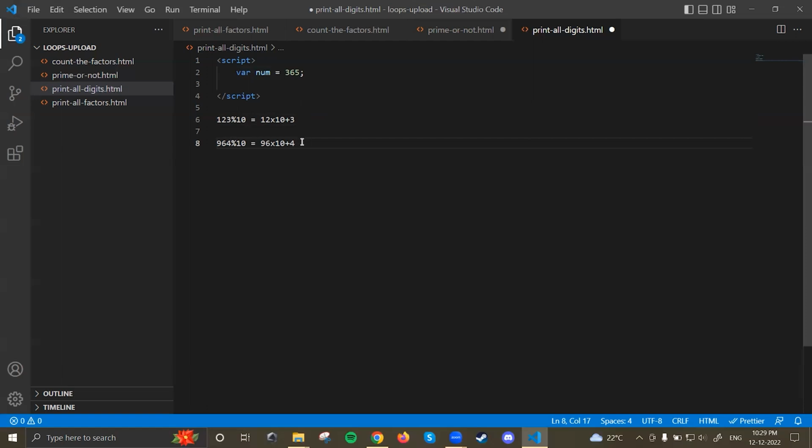And one more thing we need to know. Let's say I have a number that is not a whole number, that is not an integer. Let's say 12.3 or 12.5. Here if I apply parseInt of 12.5, what do I get? I get the answer as 12, because parseInt will remove the decimal part of the given number. So these are the two things we need to know to print all the digits of a given number.